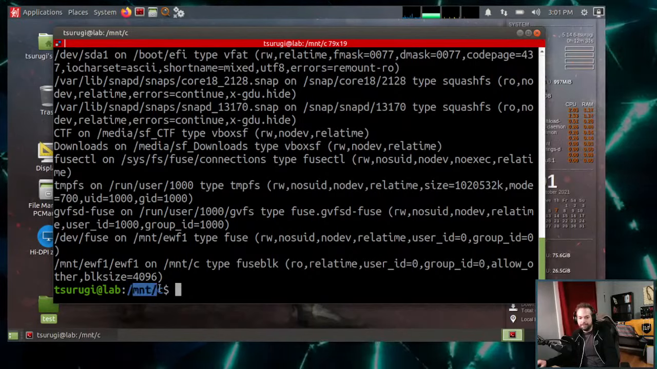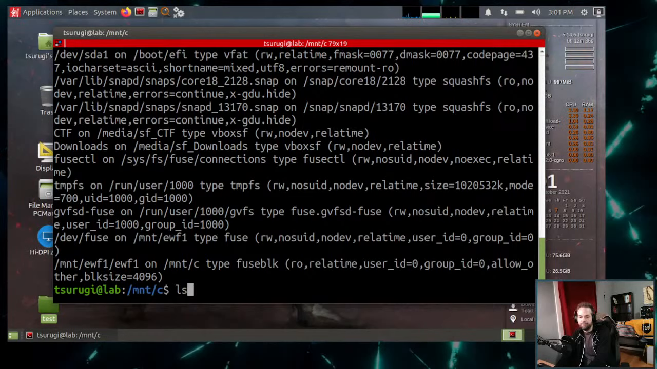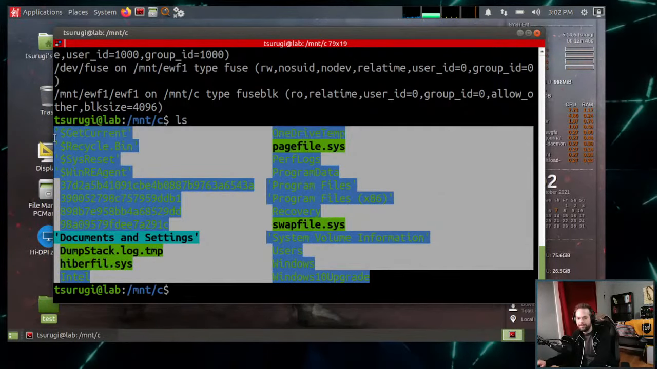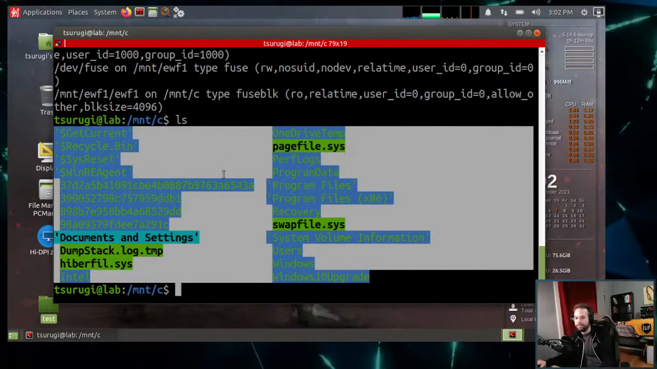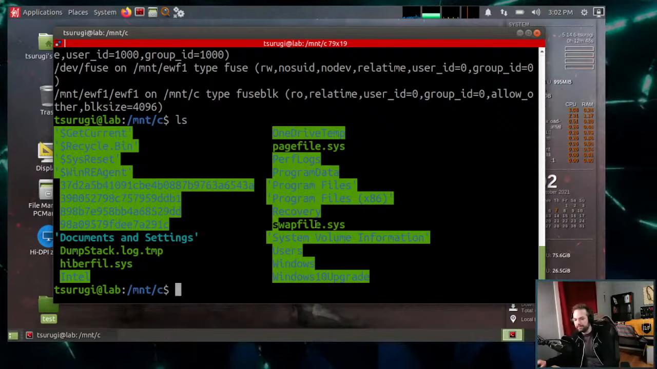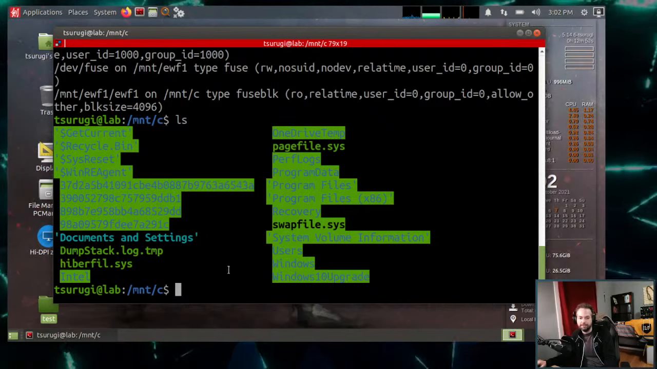And in this /mnt/c drive, if I do ls, we can see all of the files in the suspect partition. So this is the suspect's C partition. This is mounted read-only. So we know it's the C drive or the root directory because we have things like the swap file sys, and page file, everything like that.